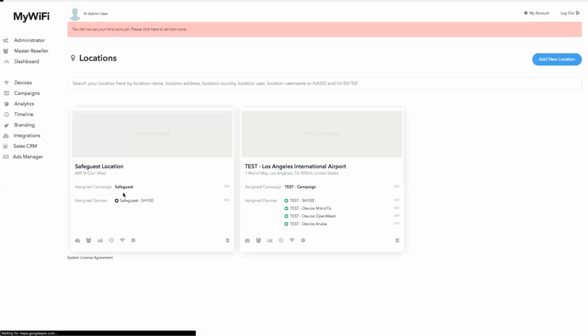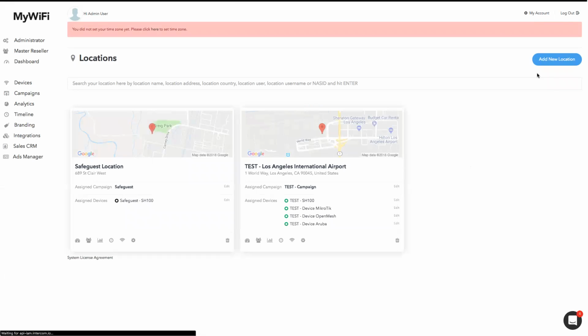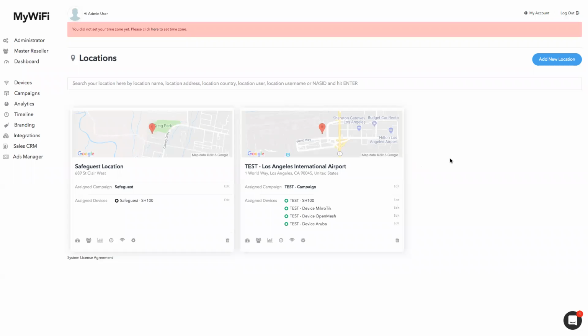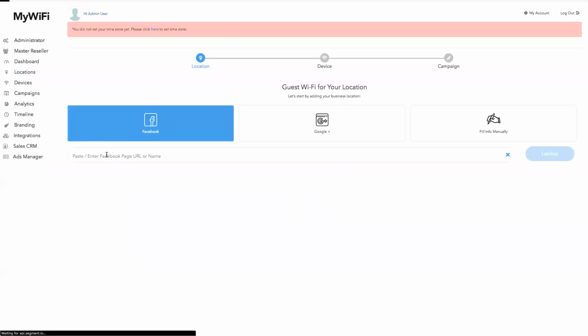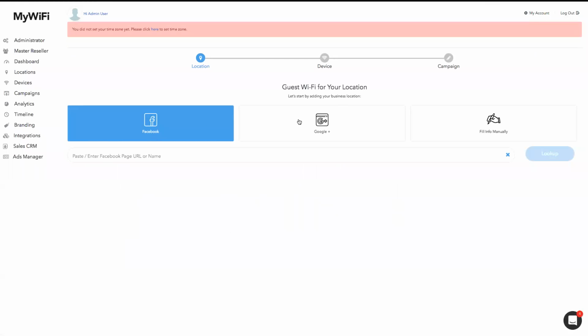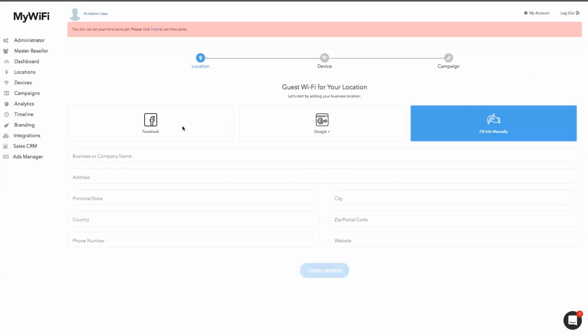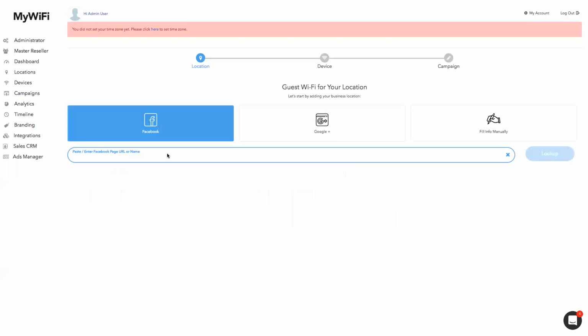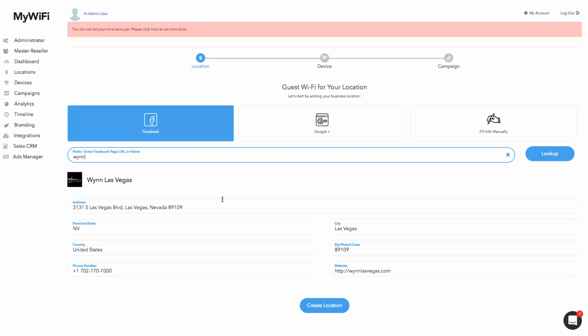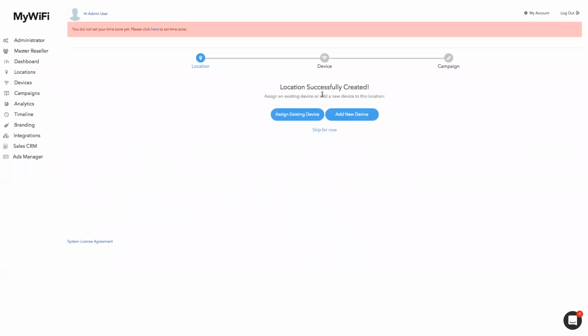most excited about. So as you know, we've recently changed the way you add new locations, devices, and campaigns. We have wizards for all of them. So for example, if you go into add a new location, you can generate it automatically from Facebook, from Google, or fill it in manually. So for example, if I did the Win over here, I was selling to Steve Win, I could pull up his page, pull up all of his data automatically, and then move on to creating a device.